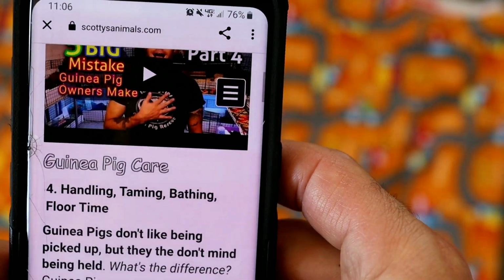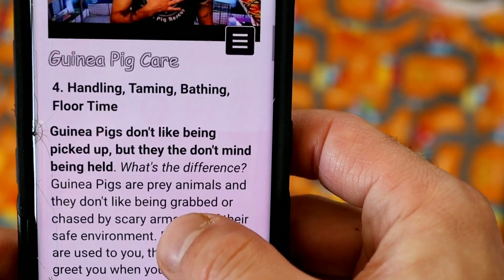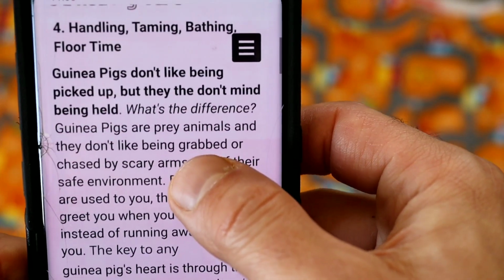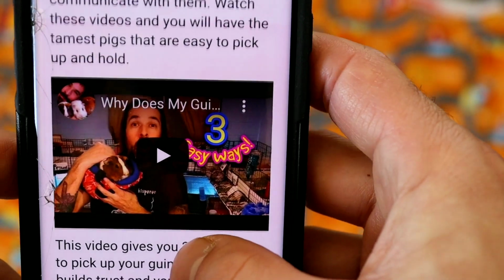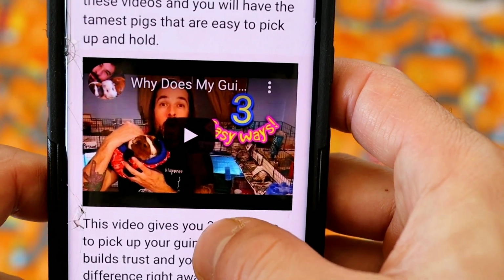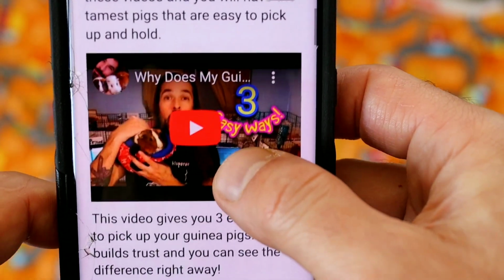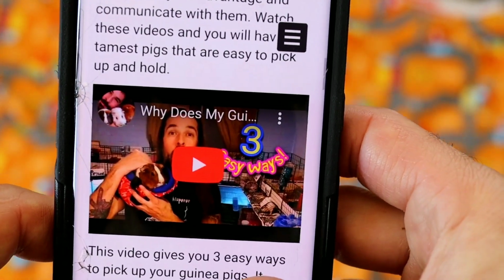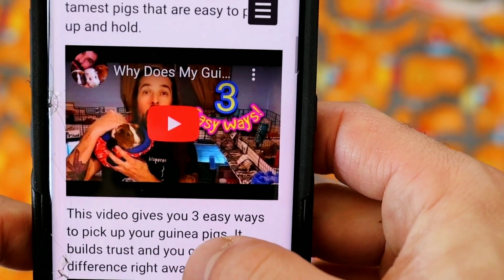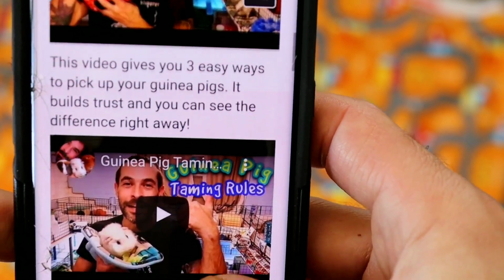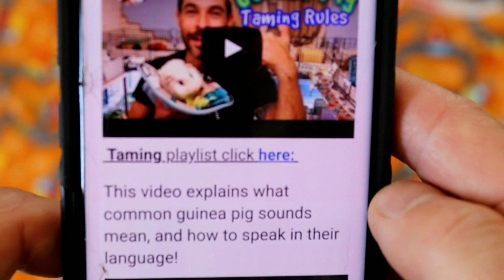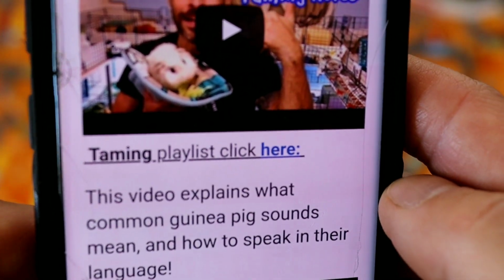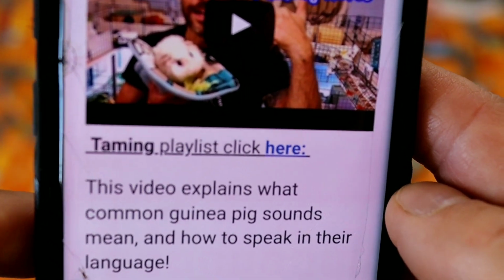But handling. Guinea pigs don't like being picked up, but they don't mind being held. What's the difference? And then I talk about why guinea pigs don't like being grabbed, but how you can make them feel safe and secure when you're holding them. So 3 ways of picking them up, and then the taming rules. And a whole playlist. There's an entire playlist that will help you have your piggies comfortable with you.